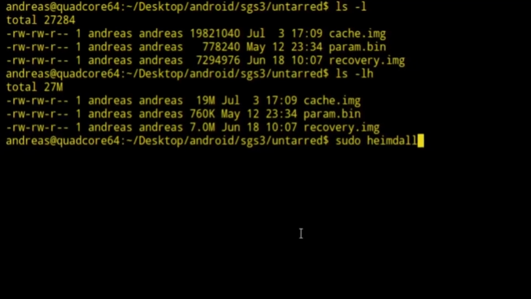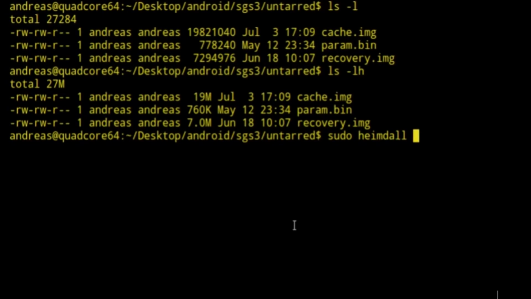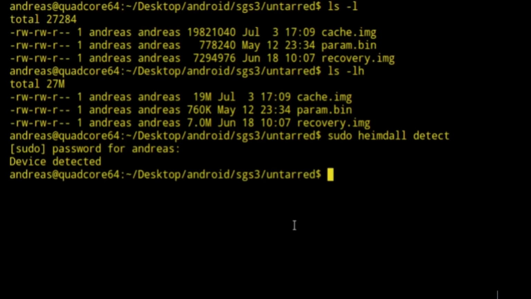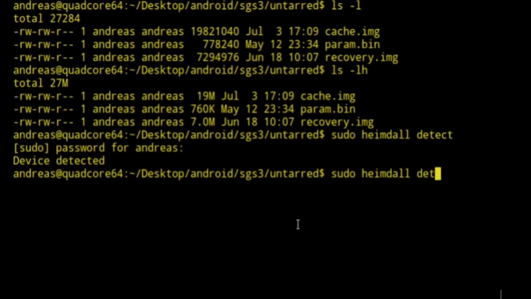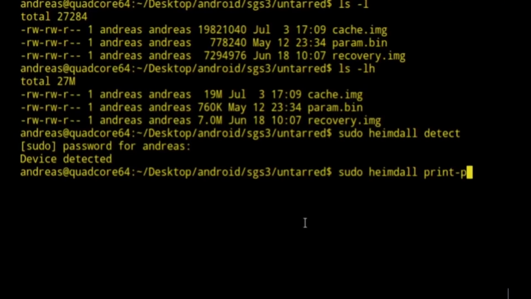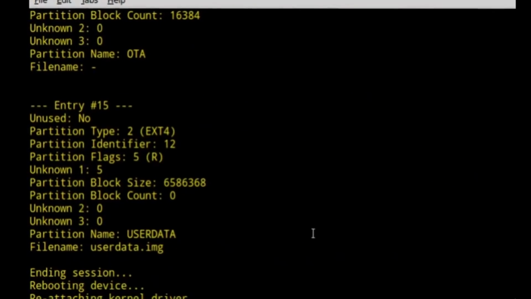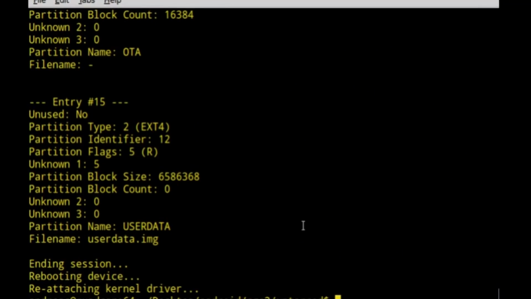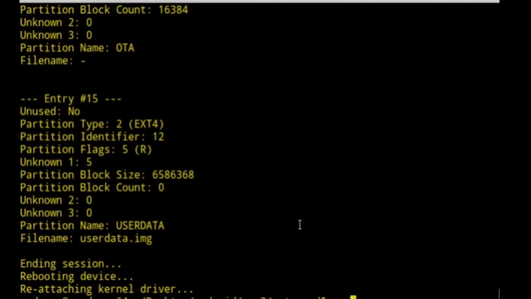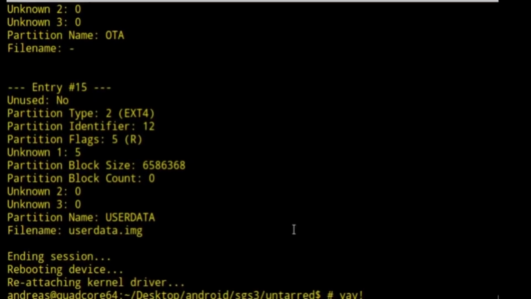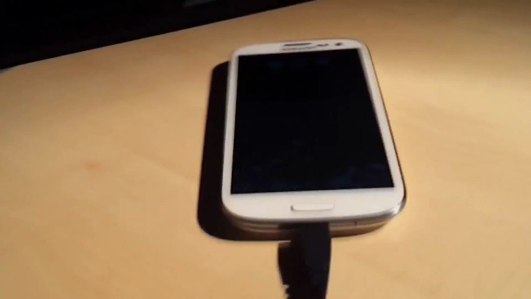Now let's see if we can detect the device. So we should see, as you do, Heimdall detect. We're in download mode right now, it's my password, and it says device detected. And now we're going to try and print PIT. We'll try a read operation. There's a lot of output, and it says reattaching kernel driver and rebooting device, and my SGS3 is rebooting. Yay. So, as you can see, my first test has been successful, and my phone has rebooted.